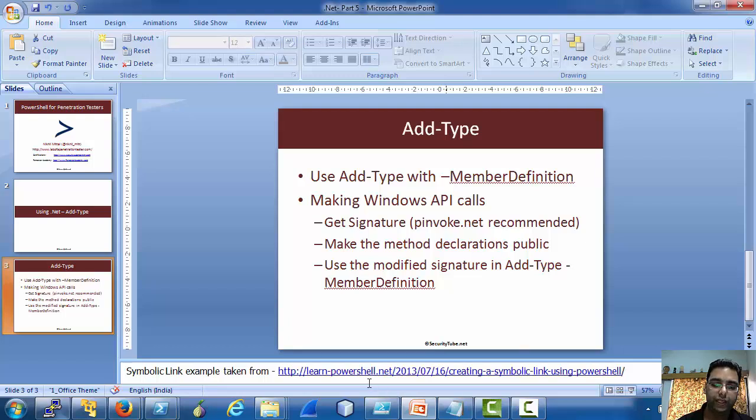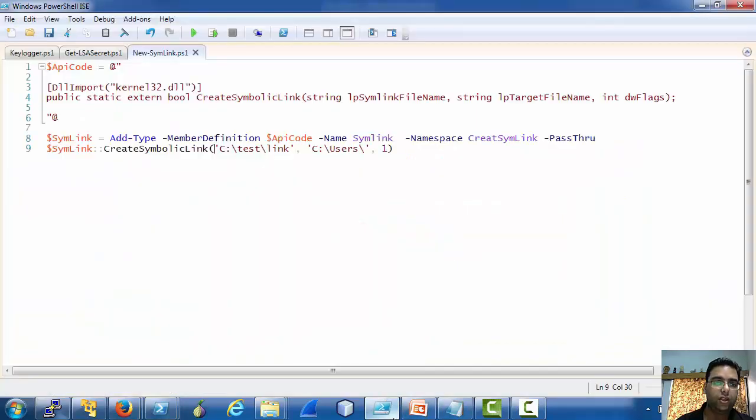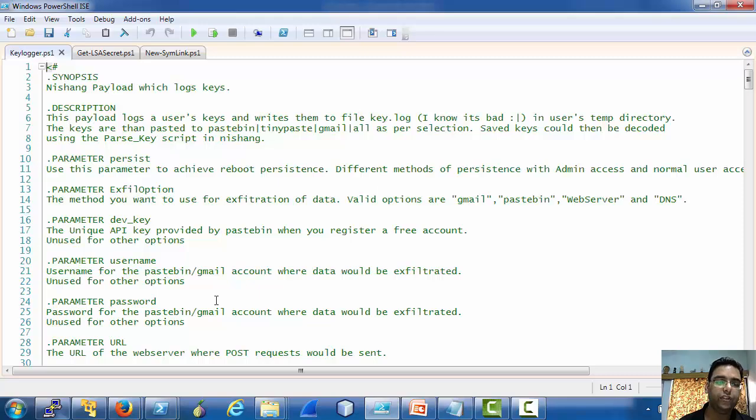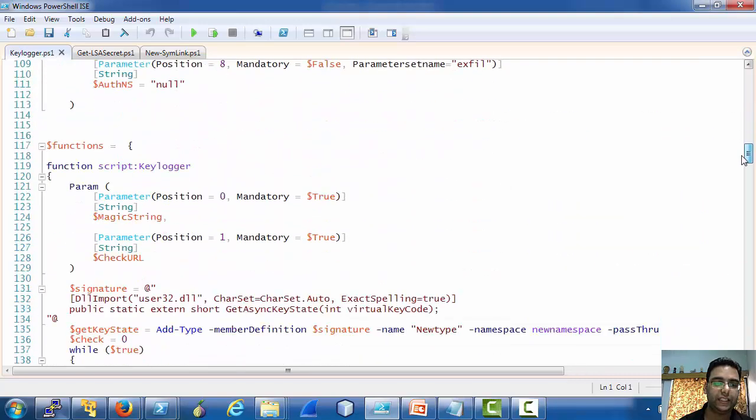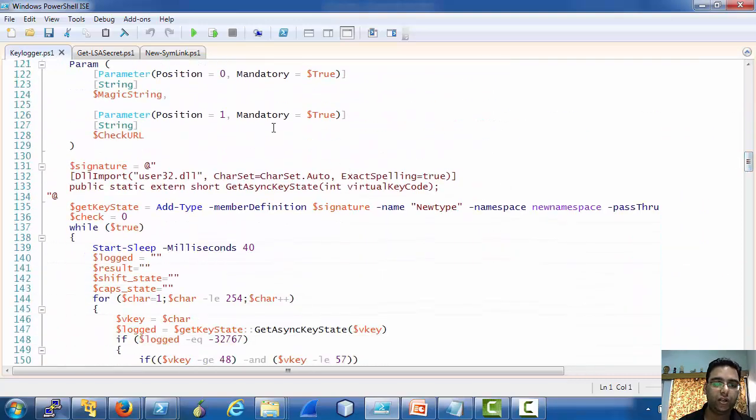Make sure to read this blog post as well as whatever you can find about this. You will see that we will use this in various tools and scripts which we will discuss later on. For example, here is a keylogger from Nishang, a toolkit written by me. Here you can see that we are using this signature to use the GetAsyncKeyState method to log keys. Leave other things for now. Note that we are using it this way.